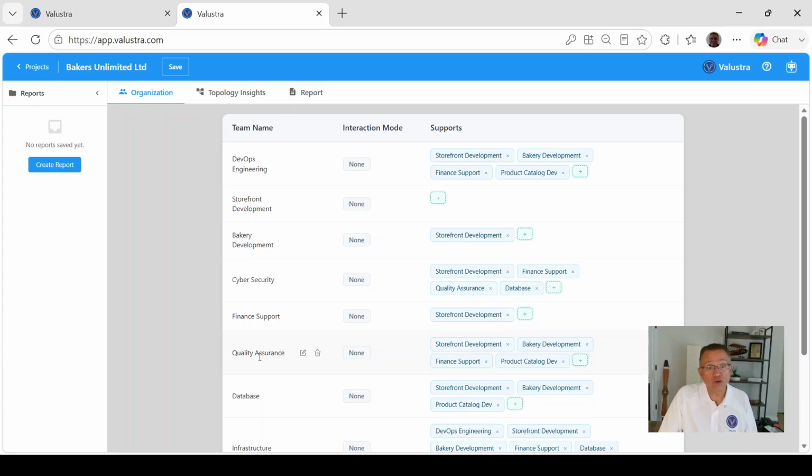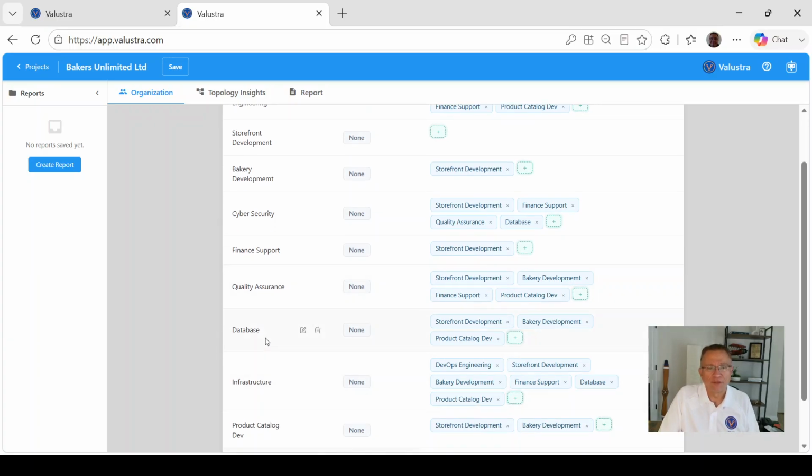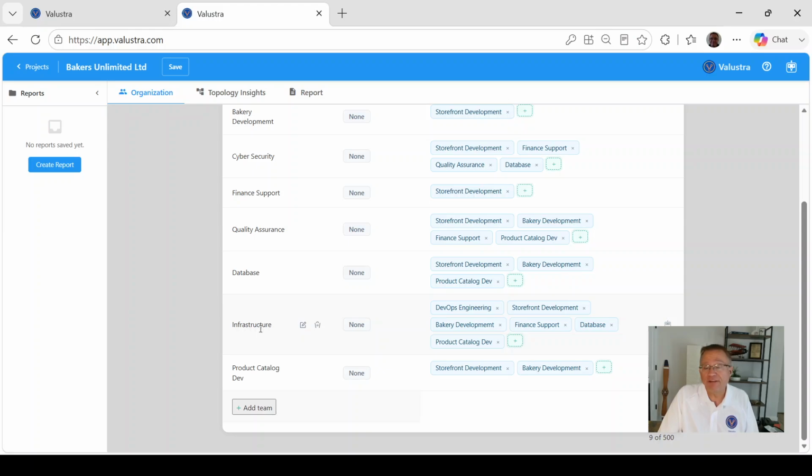They've got a quality assurance team. So there's a QA team. Maybe this is a team of testers that are helping to test all of these IT projects that teams are working on and maybe writing tests for them or automating those tests for them. They've got a database team, a back-end database, of course, to store all this data the organization has. And they have an infrastructure team.